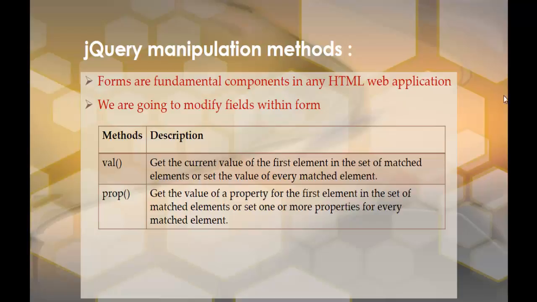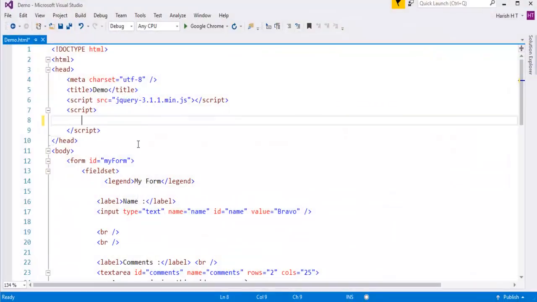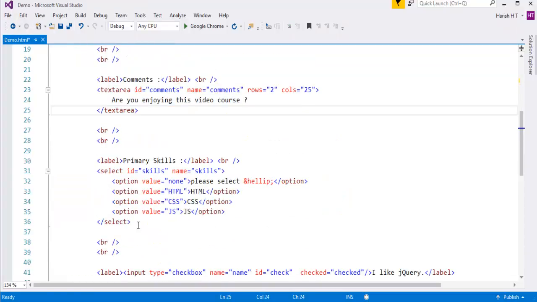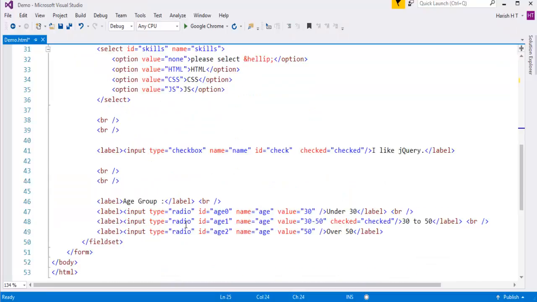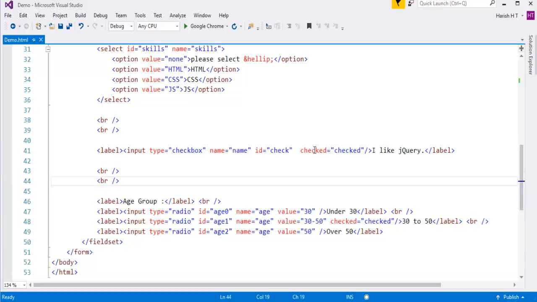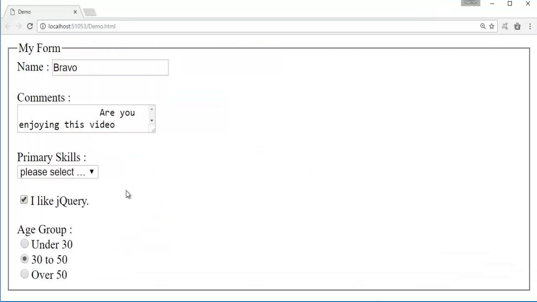So without wasting much time, let me jump into Visual Studio, and here I already have a form built. It consists of input type text, textarea, select element, as well as input type checkbox and radio buttons. Now let me push this page to the browser and show you how it renders there. It's a typical form which consists of all the input controls like text, radio button, checkbox, and the select element, as well as the textarea.